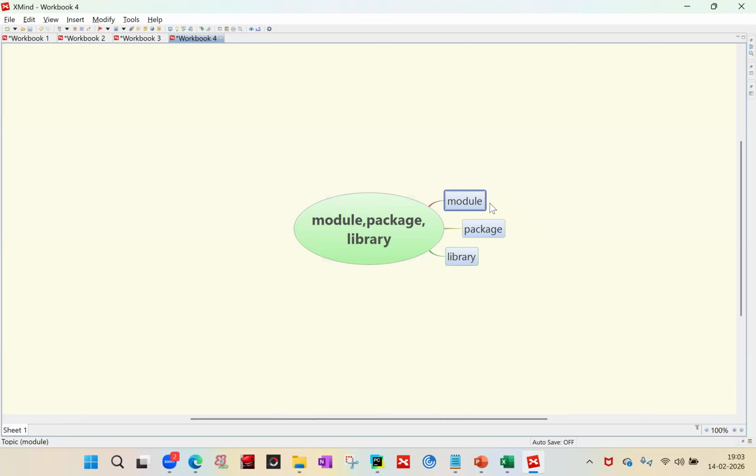A module is basically any .py file or Python file. Any Python coding that you are doing, you save it in a .py file. So every .py file in Python is known as a module. Before that, let me write down: every .py file is a module. Modules are of two types. What are those?